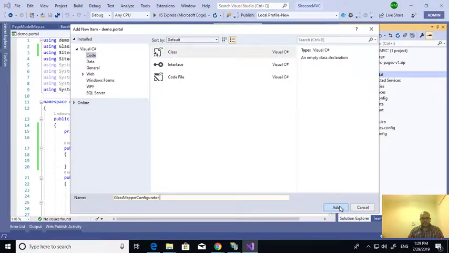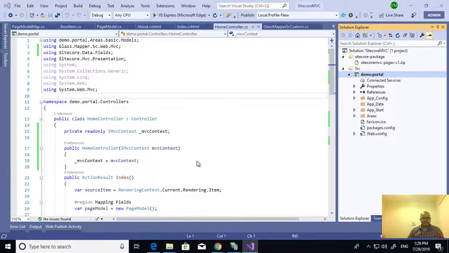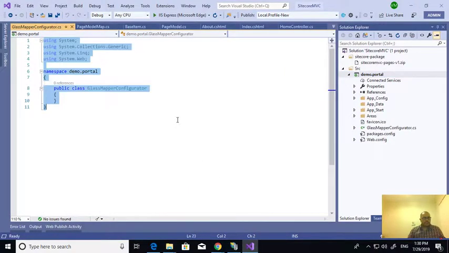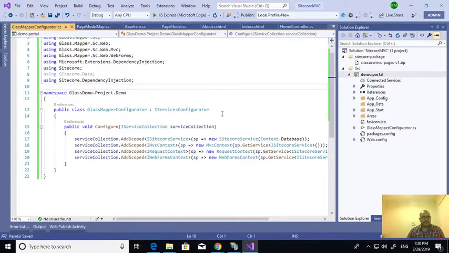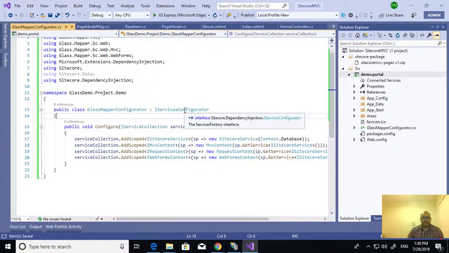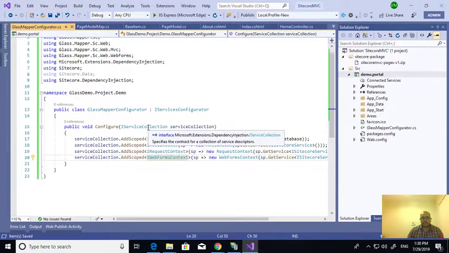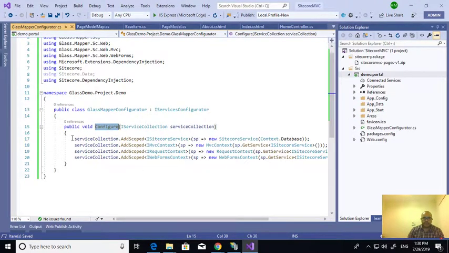One is a Glass.Mapper configurator. I'm pasting from the code snippet. I'm implementing the IServicesConfigurator, which is from the Sitecore dependency injection, and IServiceCollection is from the Microsoft extension dependency injection. It will call Configure internally, and it will add to this collection whatever is needed to resolve the dependencies of these Sitecore services, IMvcContext, these are all.